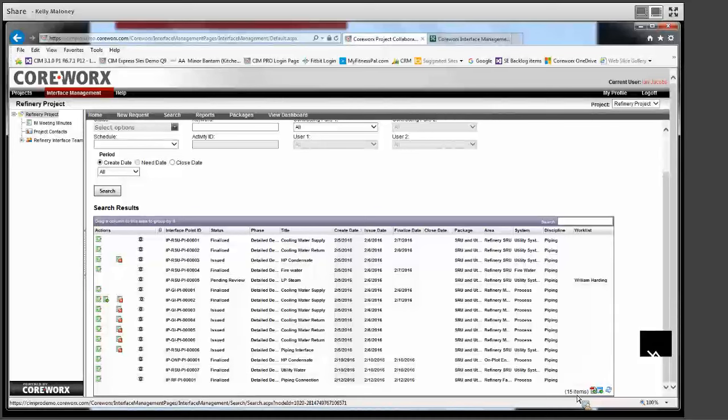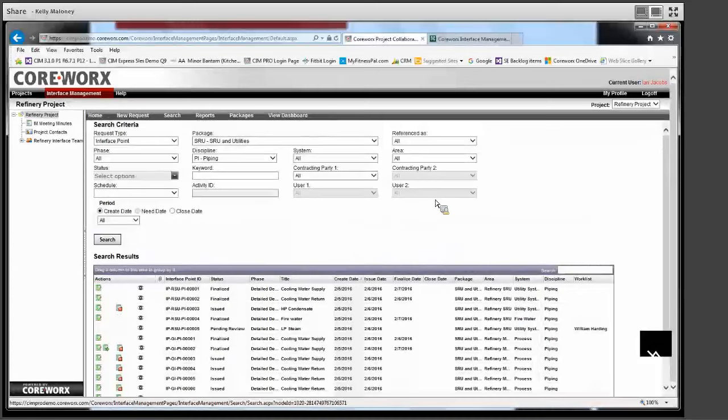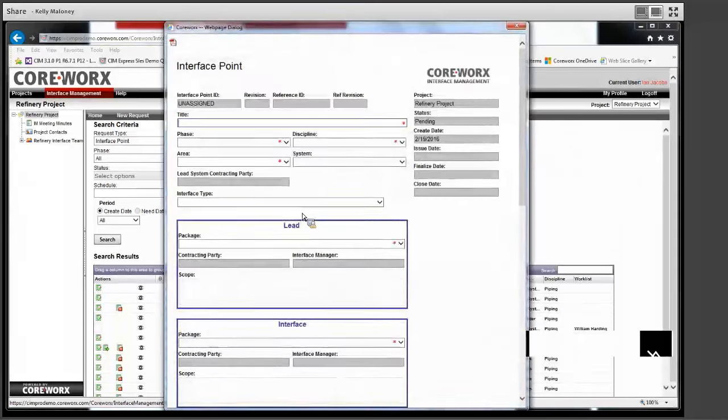So the other thing that Ian wants to do today, after taking a look at his scope breakdown, is he needs to create one additional interface point in the system. So we're going to go ahead and click on New Request. We're going to open up the interface point form here.